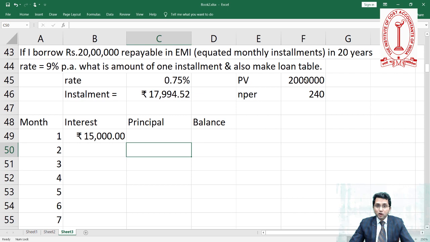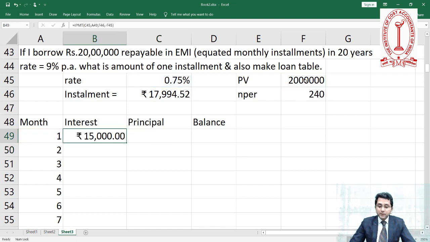But second month, it will not be on 20 lakhs. Second month's interest will be on balance amount. Excel will automatically take care of it. But there is a problem. If I copy down this formula, there will be a problem, an error.